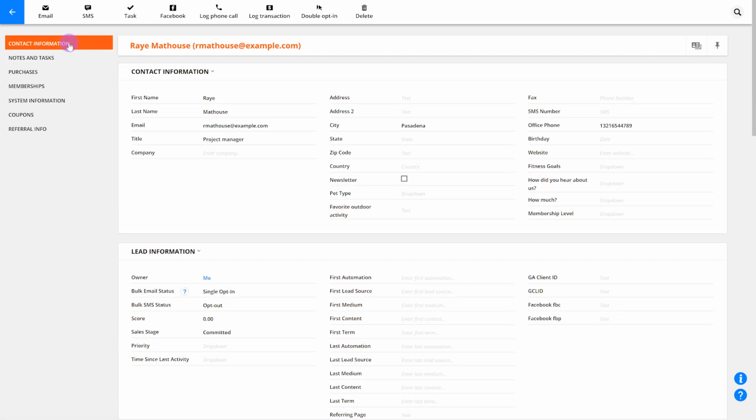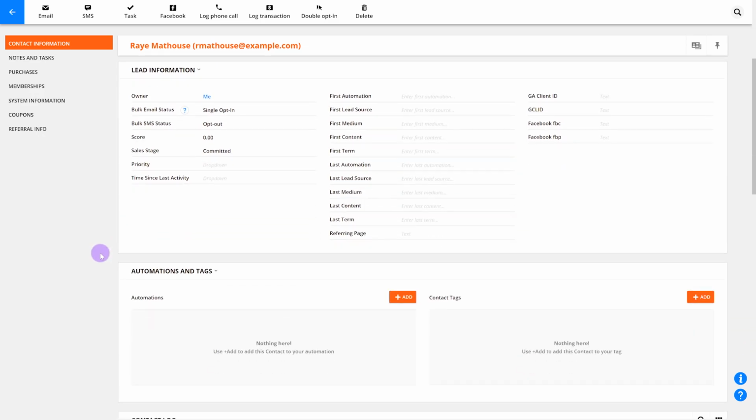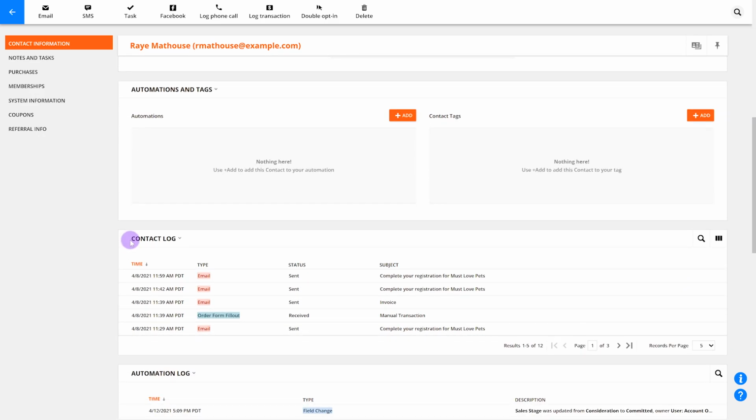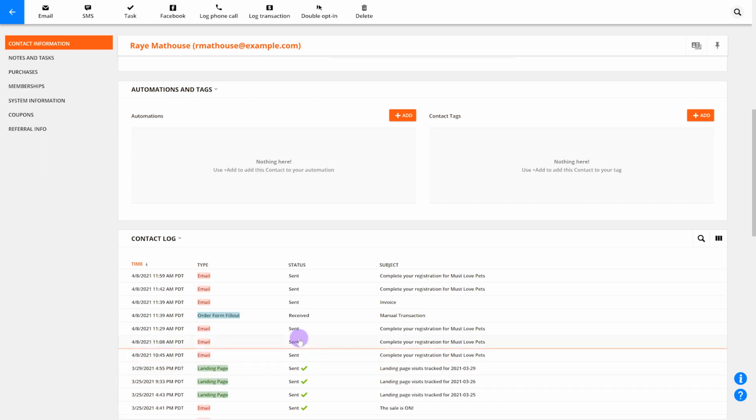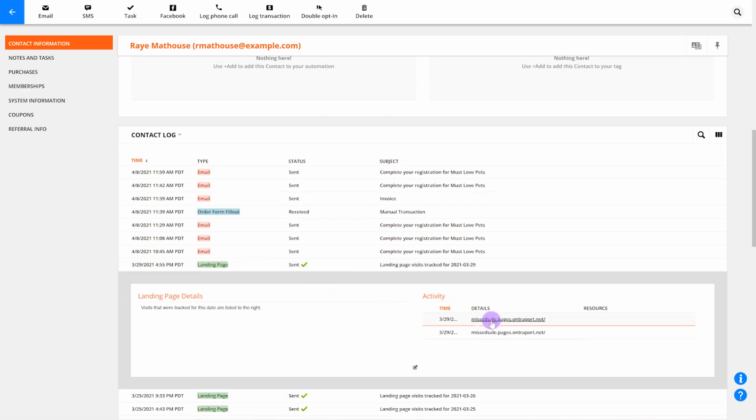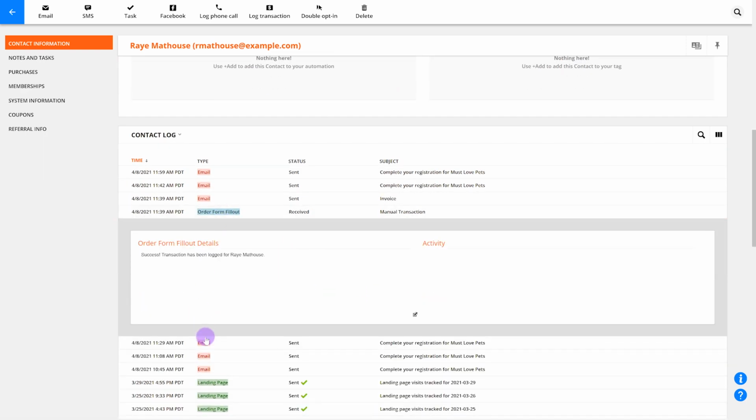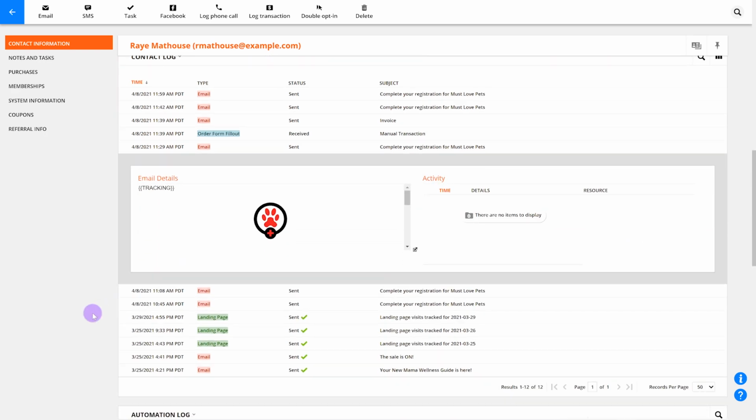The contact log shows you a record of every single interaction you've had with a contact. This includes all the emails and text messages you've sent to them. You'll also see all the forms that they've filled out and each Ontraport page they've visited. Click each of these items to see more details, like what information they submitted through your forms or any emails you sent them. The automation log is a feature unique to Ontraport.